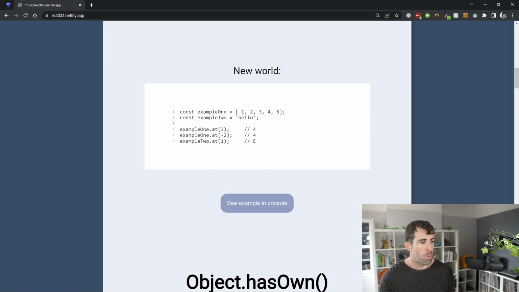And just to prove it works, on a string, we're going to do @1. This is going to be the second character here, which is E. @ was probably my second favorite feature within ES13.